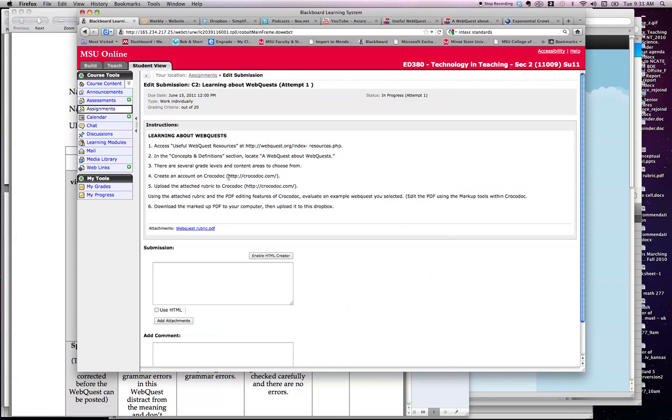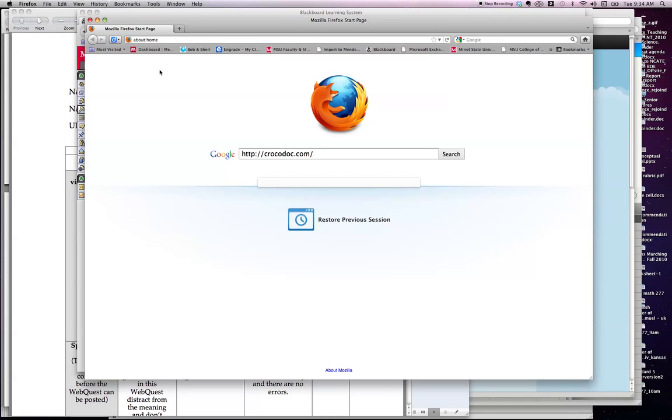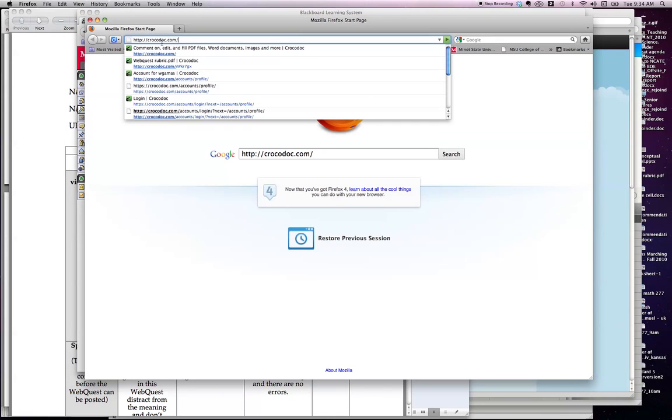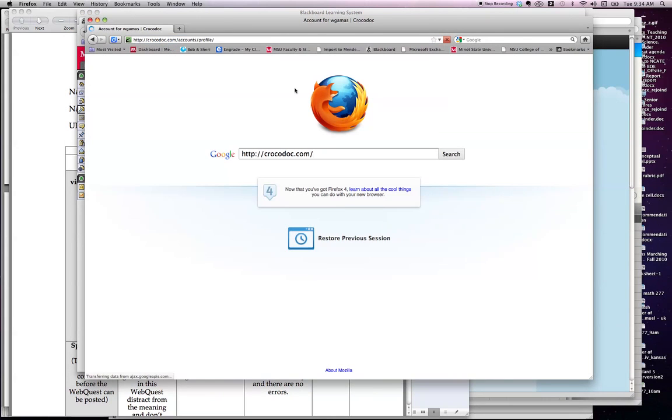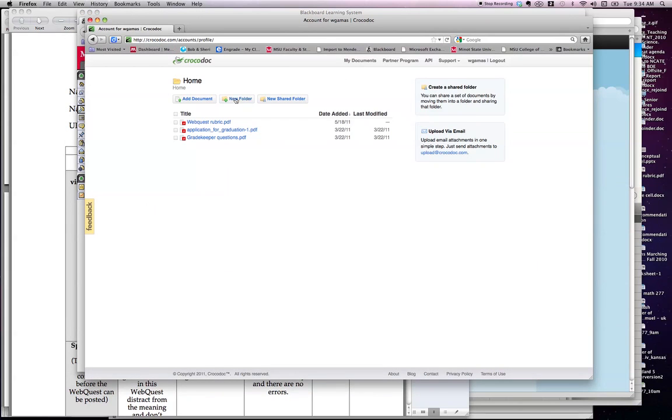Next, I need to go to http://crocodoc.com and create an account. So I'll do that. Now I have an account already, so it lists here. You can create an account, and after you've created an account, you'll see a folder that looks something like this.